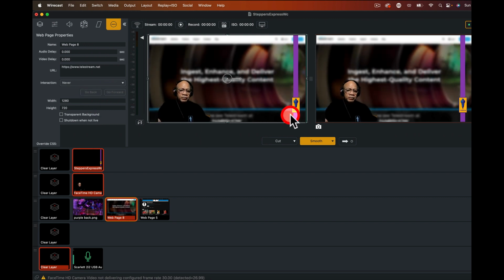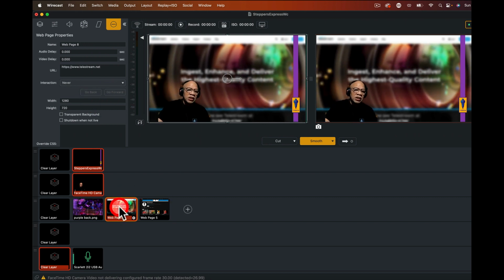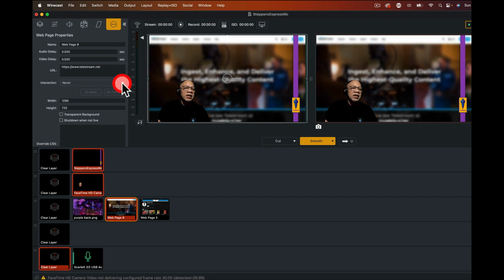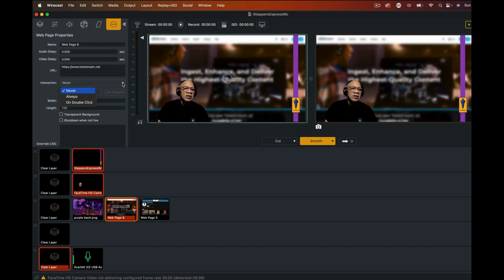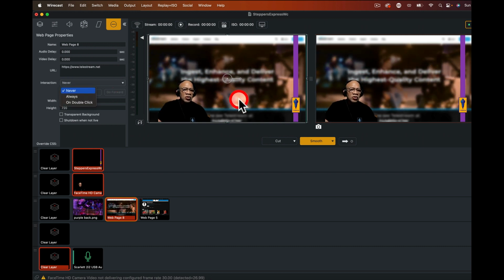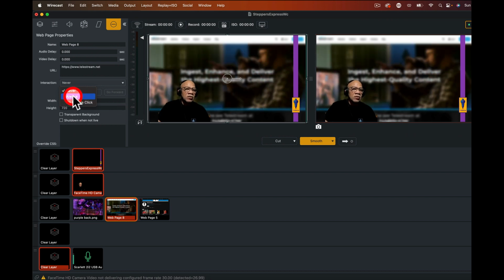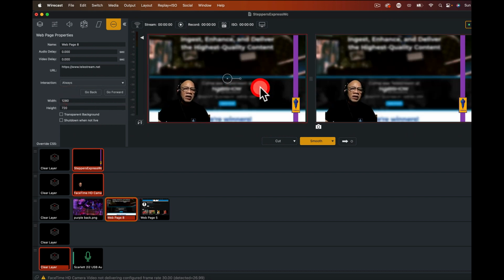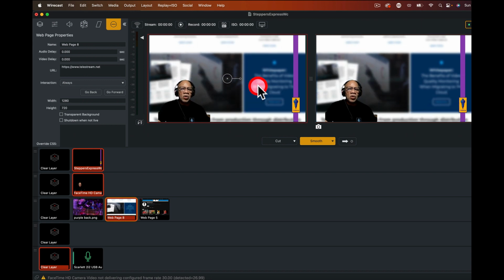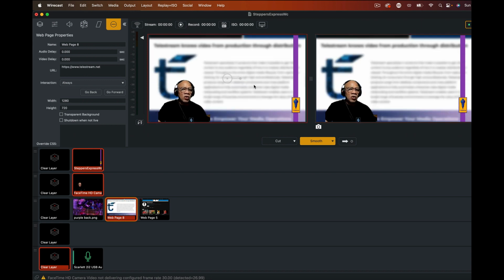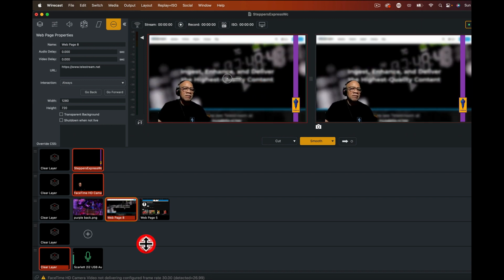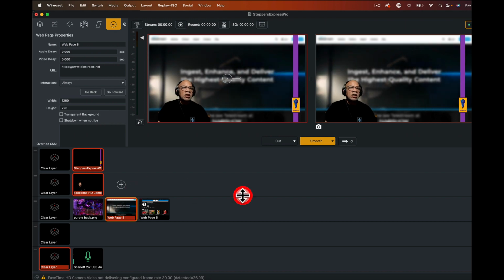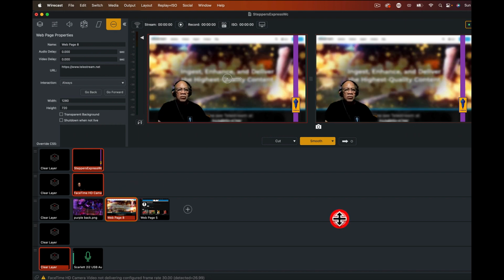So now, you see when I switch to this particular website, the parameter here that I told you about earlier is on never. So I can't control it until I click always. Now when I click always, now I can control that website. So it doesn't matter what it is, that's how you would use your share screen in Wirecast Pro.